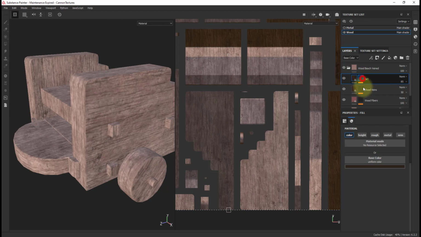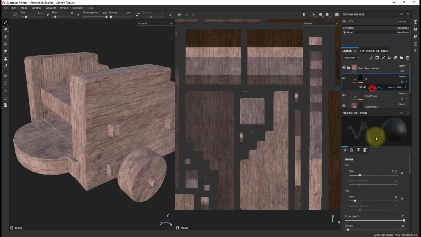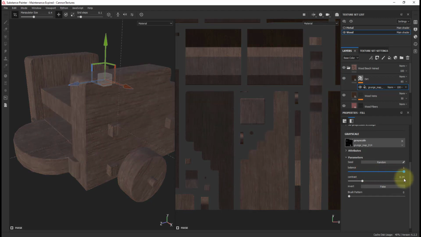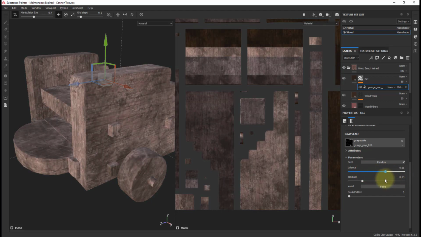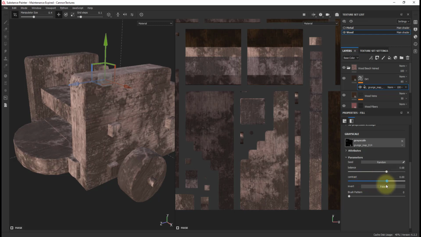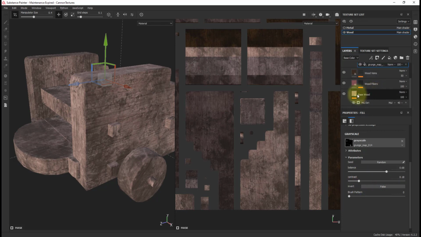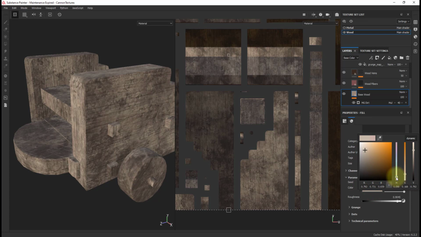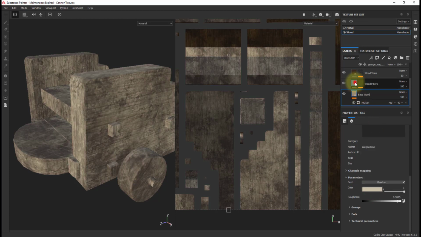And then we have the dirt. So the dirt is a grunge map. We can make it have more dirt on it, less dirt. It's really up to the artist, or maybe even the references you may have. And as I'm looking at this, it might be a little bit too red for me, so I'm going to go ahead and shift this back to maybe more of a yellow or orange. I think that's pretty good.